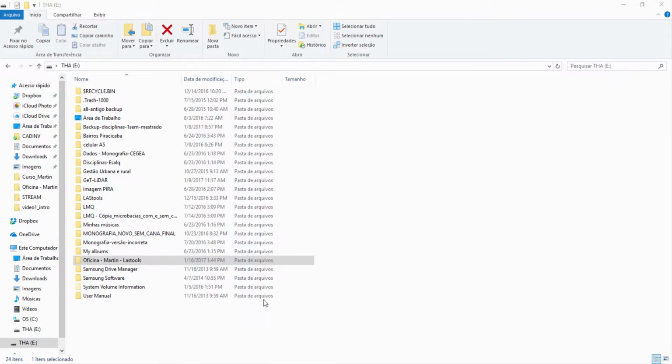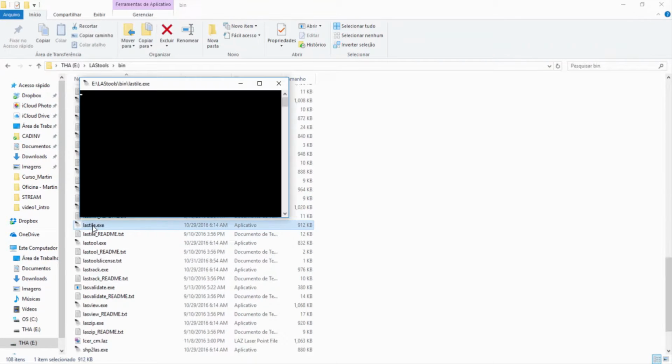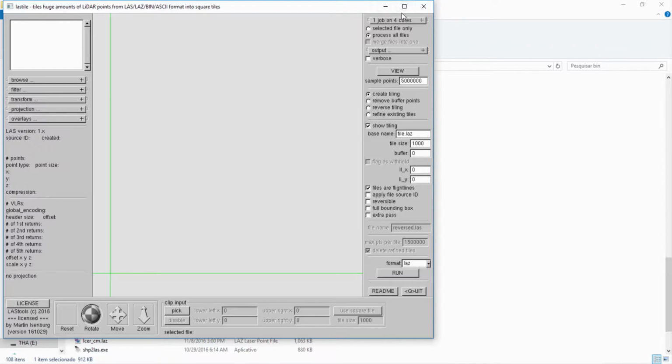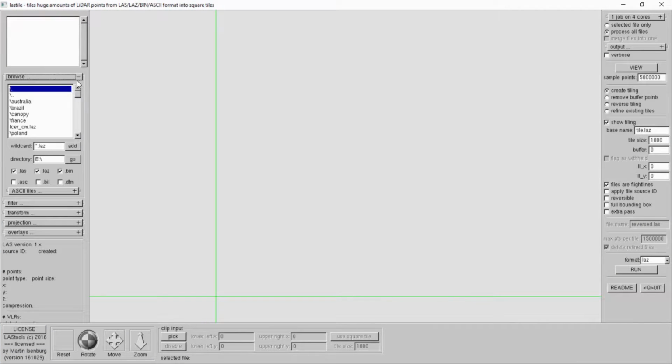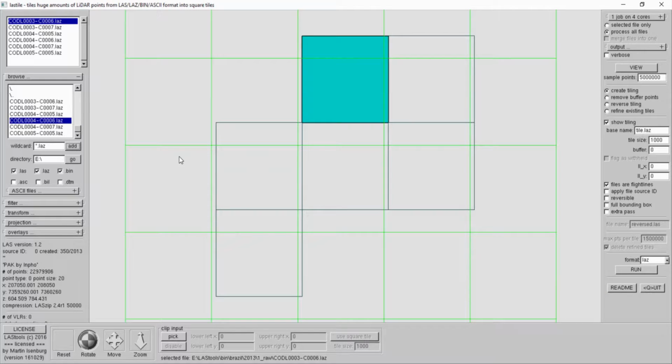Let's go back to the bin folder and look for the tool called lastile. As input, we will take our raw data from 2013. They are already tiles. We will now retile the tiles into smaller tiles, adding buffers to all of them.